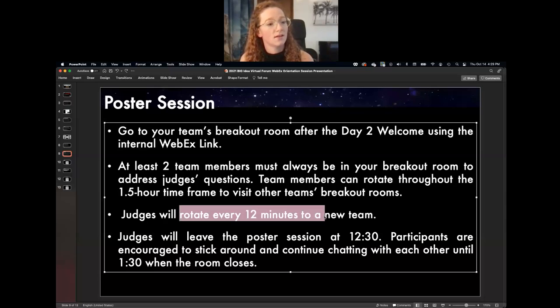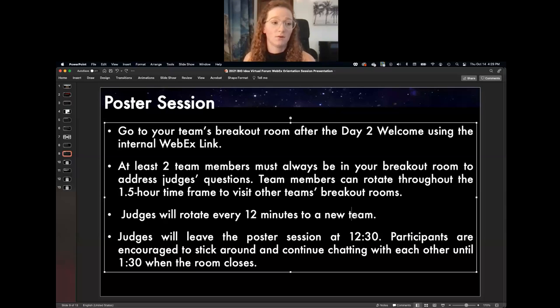The judges, like I said, will rotate every 12 minutes to a new team. So they've got, on their end, a schedule that they need to keep. So if they end up needing to leave, just know that that's why. They don't really have a whole lot of time, but they've got a lot of personal time with each team.